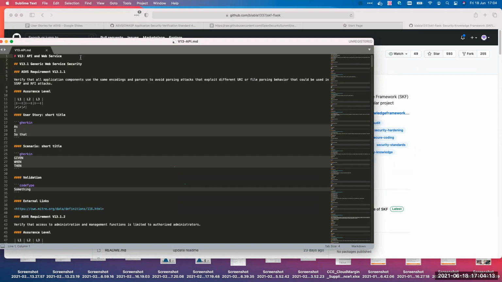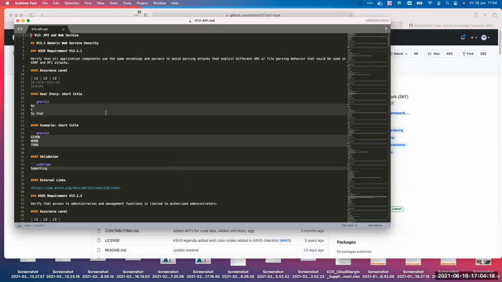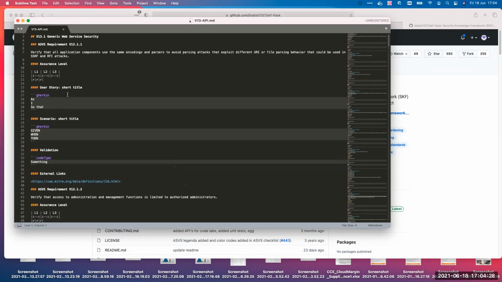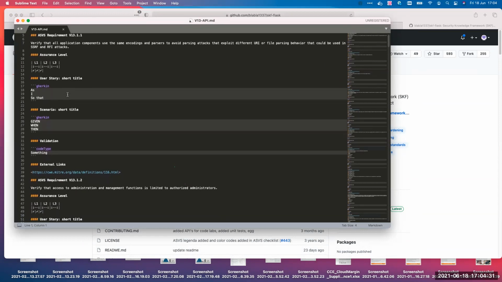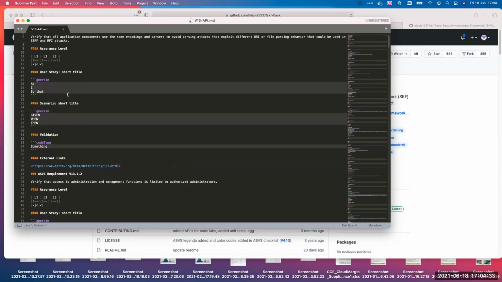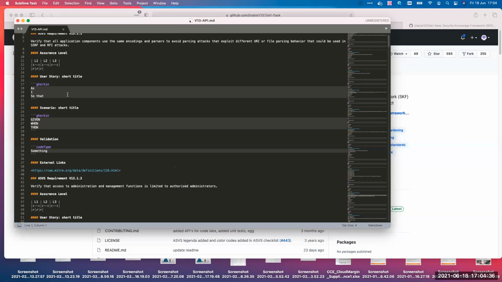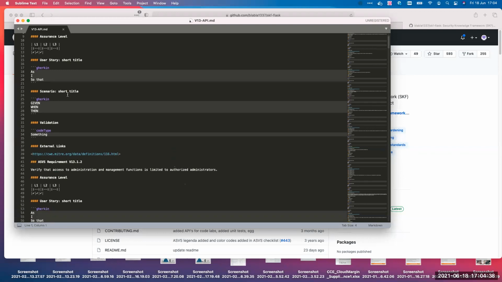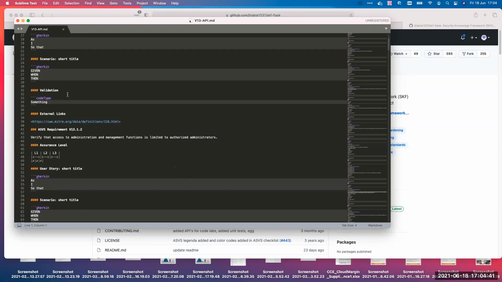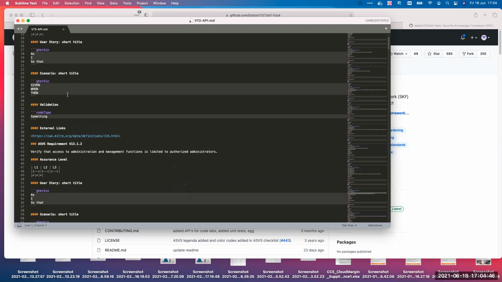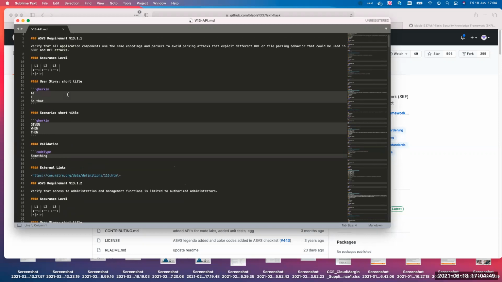So basically, I got the ASVS requirement verbatim. I got the assurance level. I got the user assurance level. From ASVS, the user story and the scenario. So the user story as I, so that, and the scenario given, when, then, and the validation thing, which we can take from this other project. And the external links which you had, which I found was a great idea. All of this was generated in a few seconds by a Jupyter Lab script and some JSON parsing.